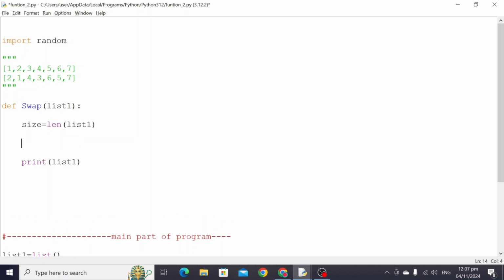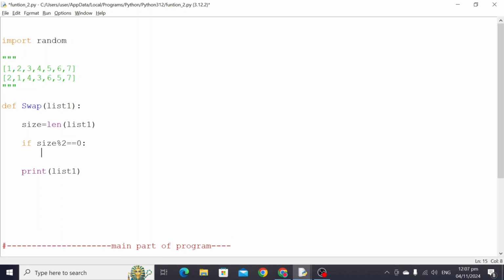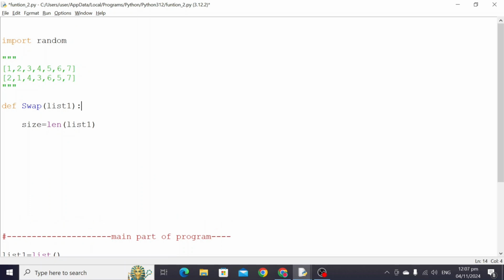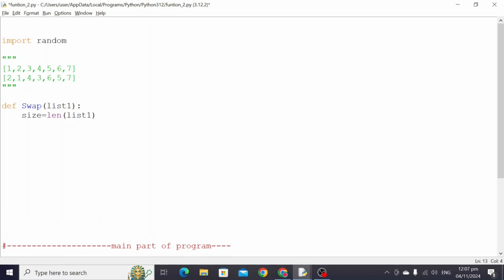Now if size mod 2 equal to 0, then L equal to size. And this thing we are going to use later. First of all, let us do one thing. I'm just finding the size, and then you will be able to understand why that part is required. So that we will do later on.